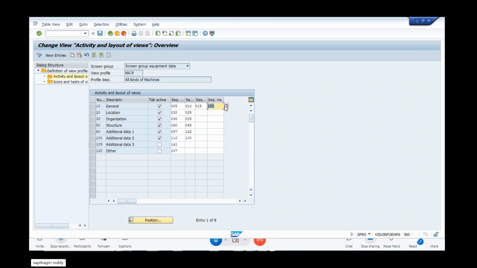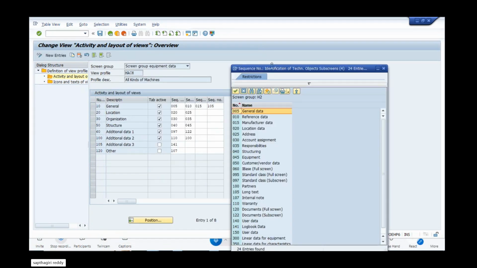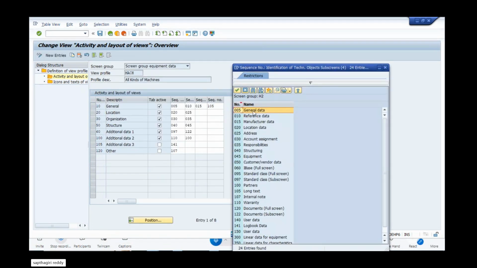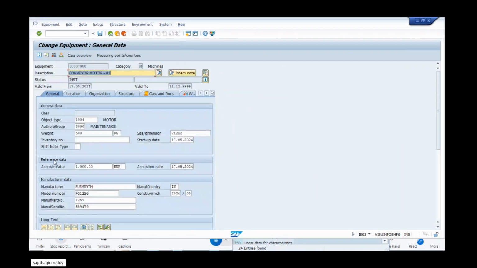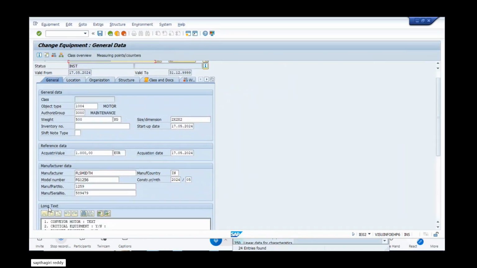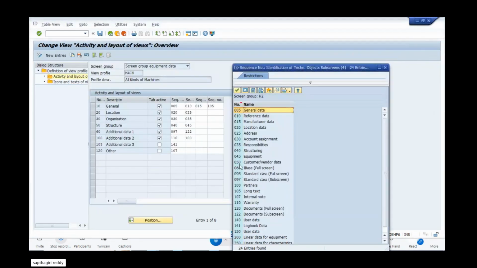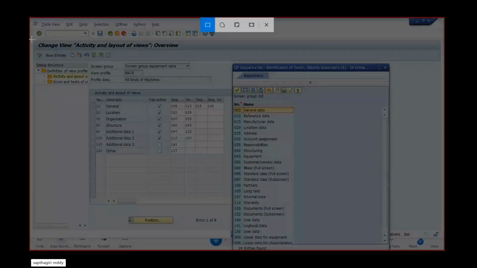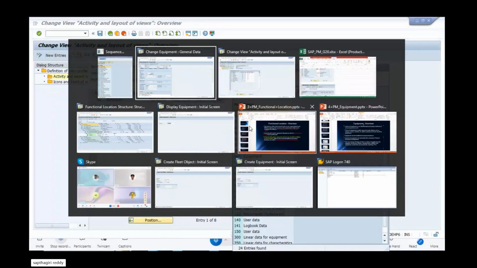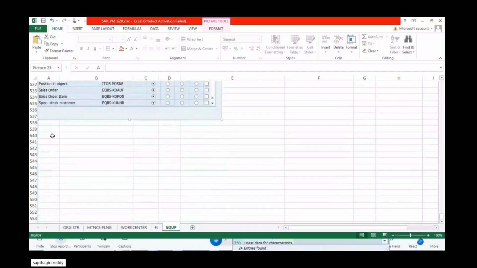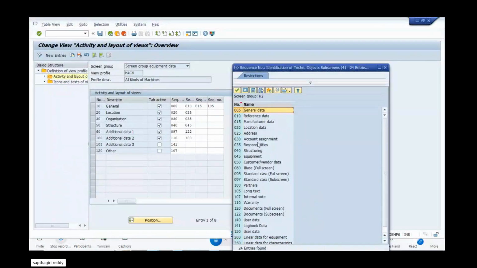Okay, here the 105. What is this 105? I'll let you know. See, as of now, you can check. 005 is general data, reference data, manufacturer data, and 105 is your long text. Correct. Here general data, reference data, manufacturer data, and they have added long text. I don't want this long text, I want to remove this. I want to customize it. You want to create a new entry? Of course, you can go for new entries. Everything new. First, I will show you the existing one, then you can concentrate on this.